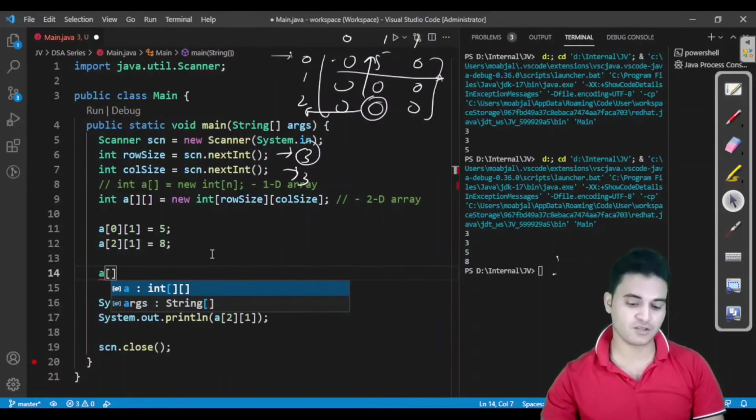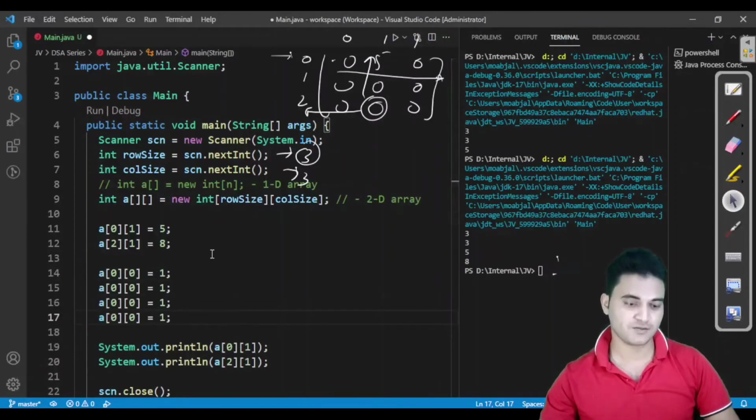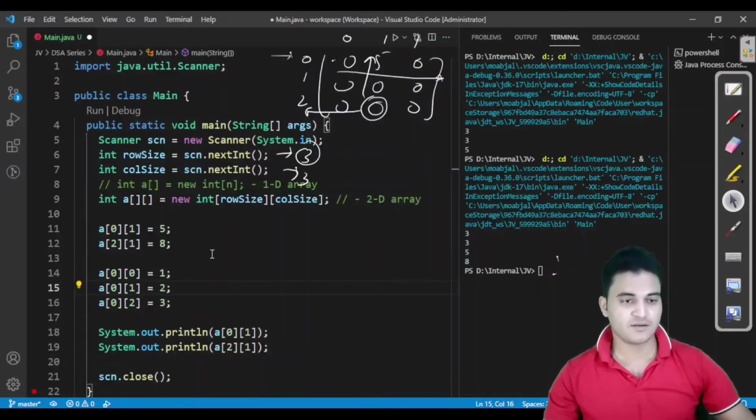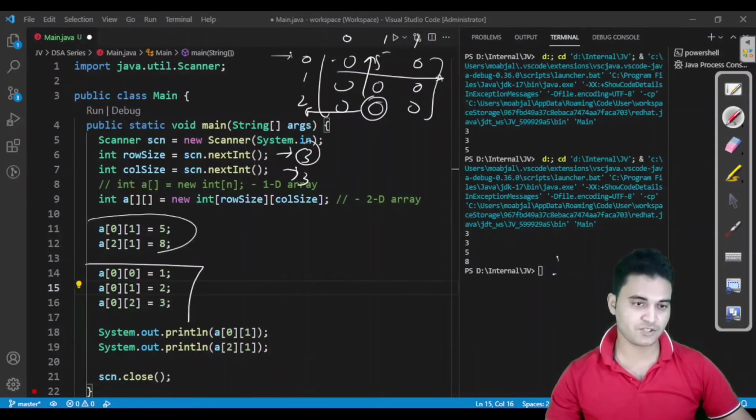So I want to fill all the columns of the first row. So a of 0 is equal to a of 0, let us say 1, and there are 3 columns. So a of 0, a of 1, a of 2. Fine. So what will it do for us? Let us analyze these 3 lines and ignore these 2. Analyze these 3, what will it do.